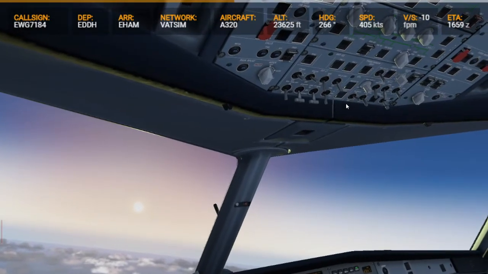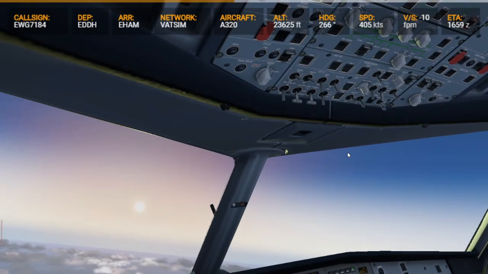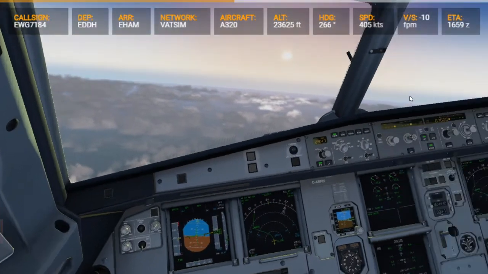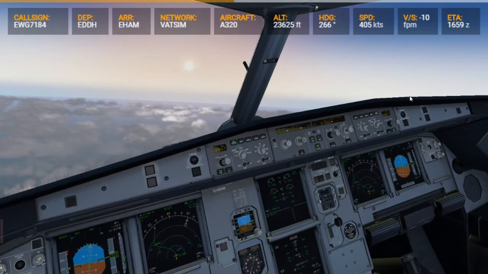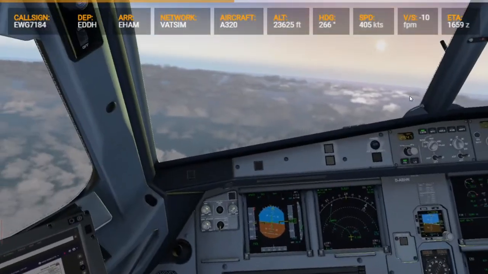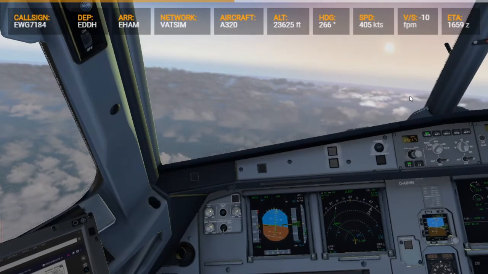Lights are looking good. Okay. Just letting the passengers know that we are descending now. And we are into Amsterdam. Yeah. So that should be alright for now.